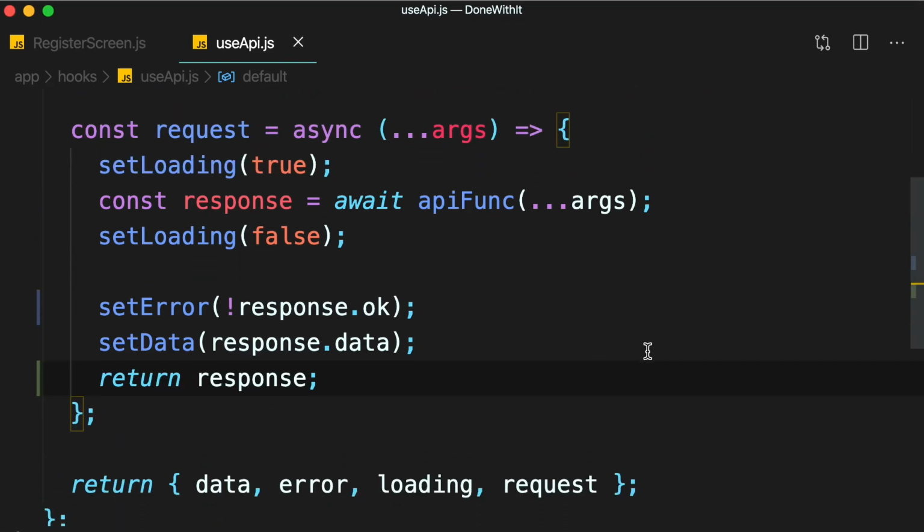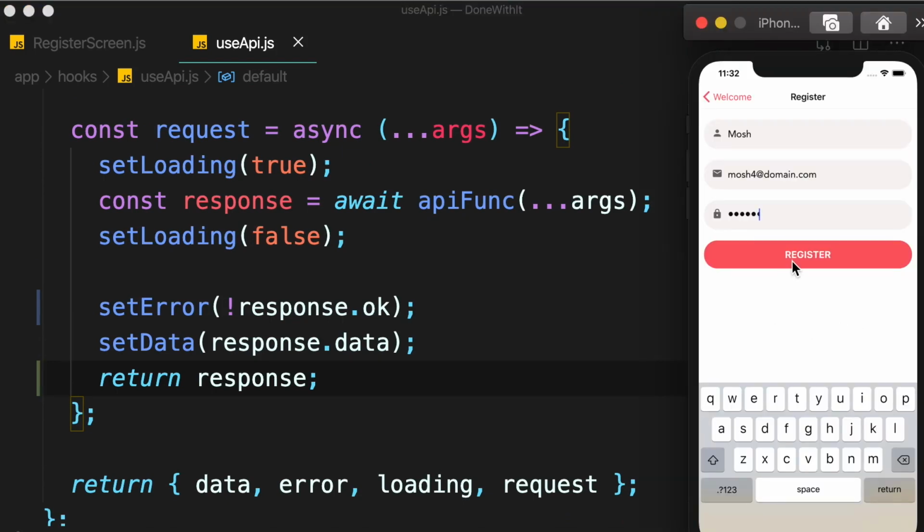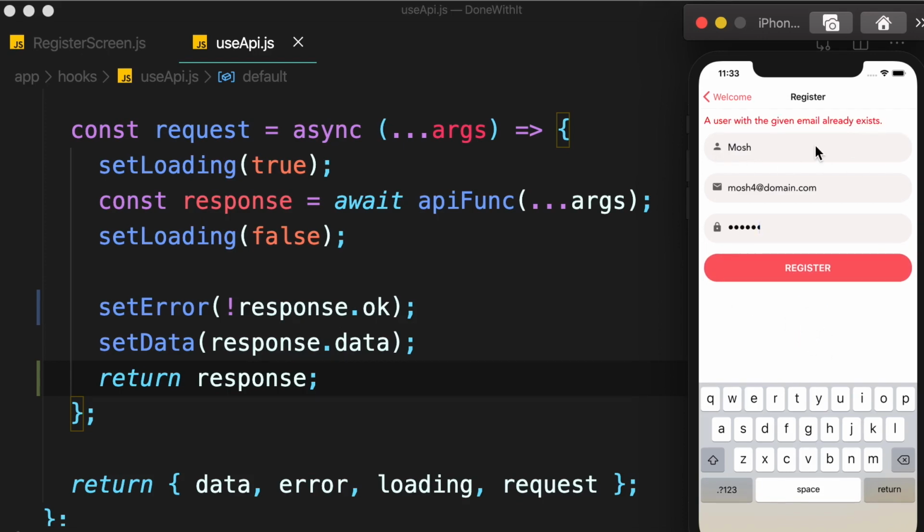It's a lot better. Now let's test our app one more time. So register, we have our activity indicator. We got an error from the server. Now let's register a new user.